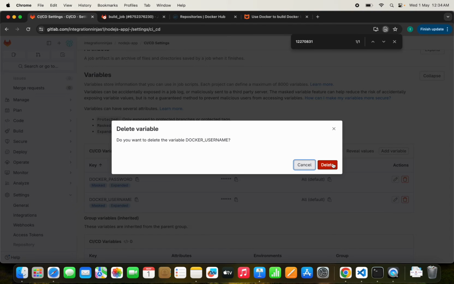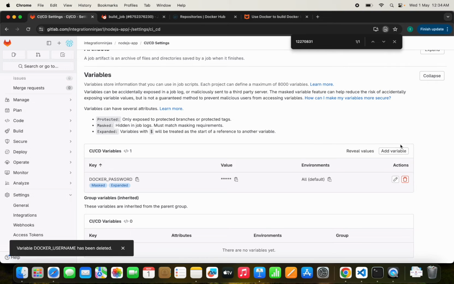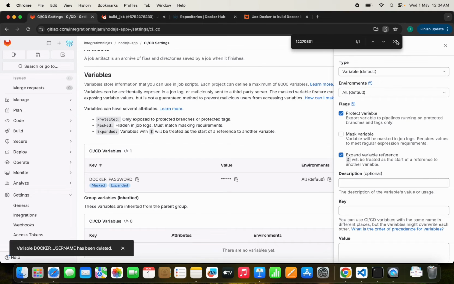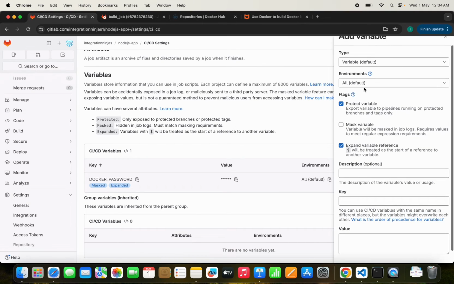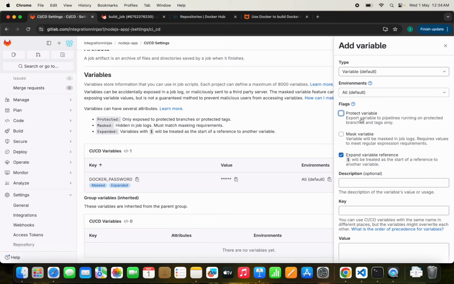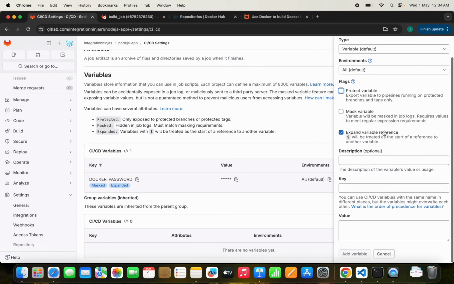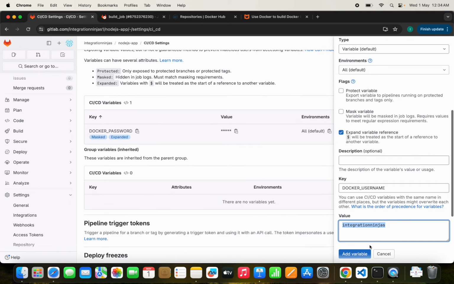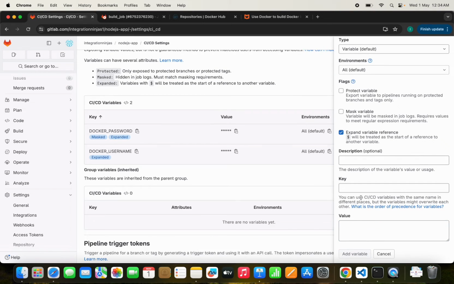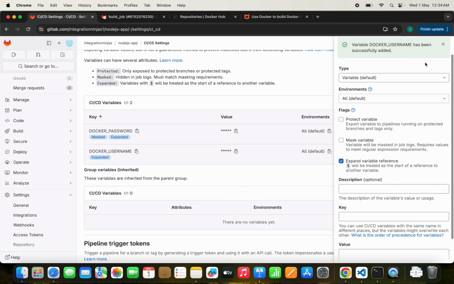I will try to create a new one and show you. Add variable, and here we can remove the protected option. If we keep this, it will be available only in the protected branches. We'll give the name Docker username, and the value will be integration ninjas. All right, and we can just add this variable. That's it, and this variable will be accessible across all.